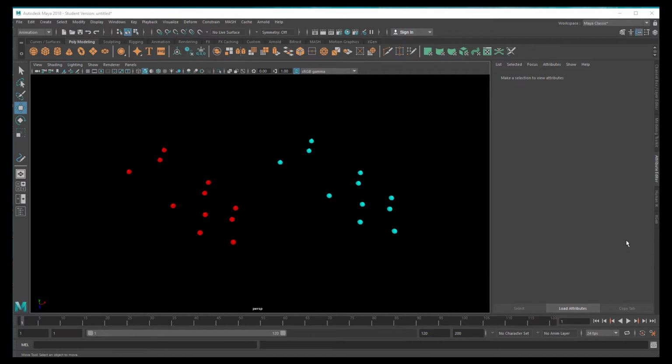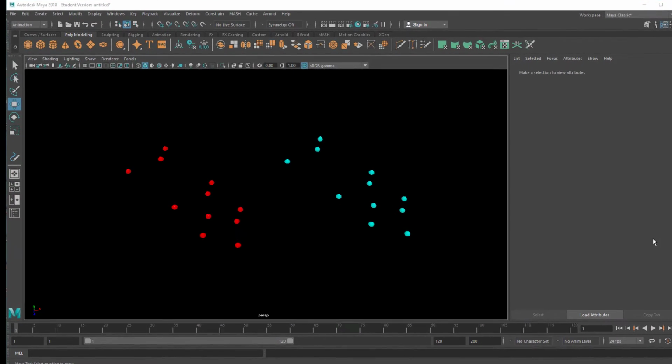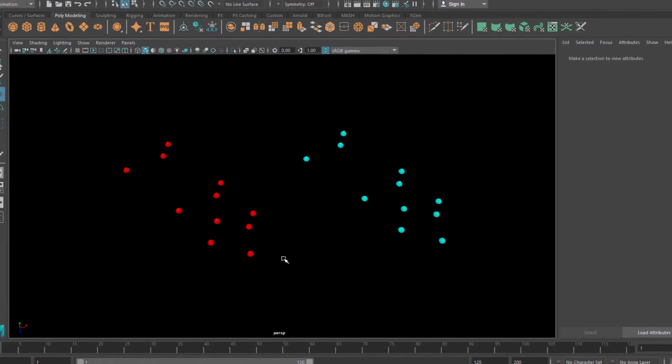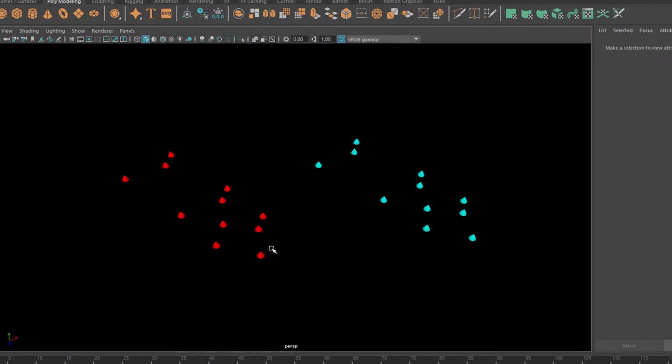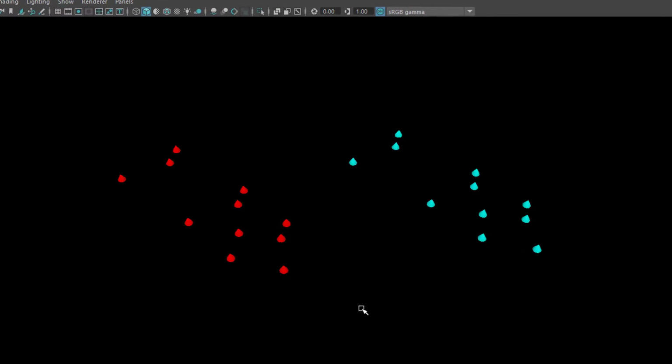Hello, this is something very basic, very fundamental, and very important. You see several cones here, on the left in red and on the right in blue. They are distributed in the same way.